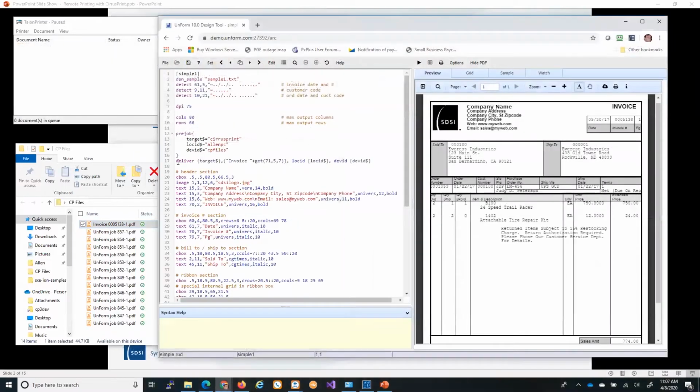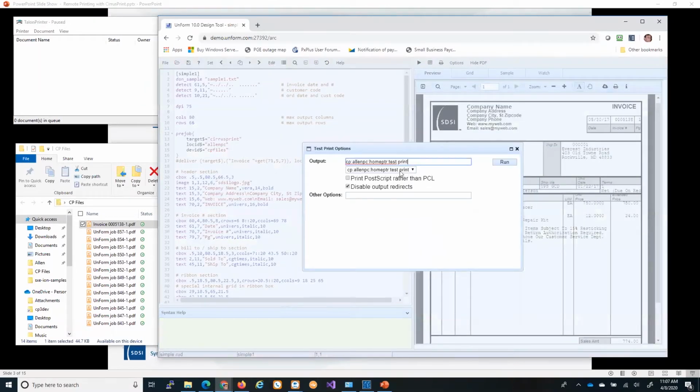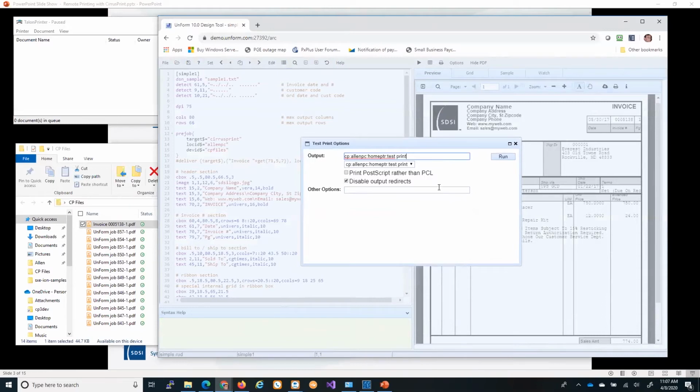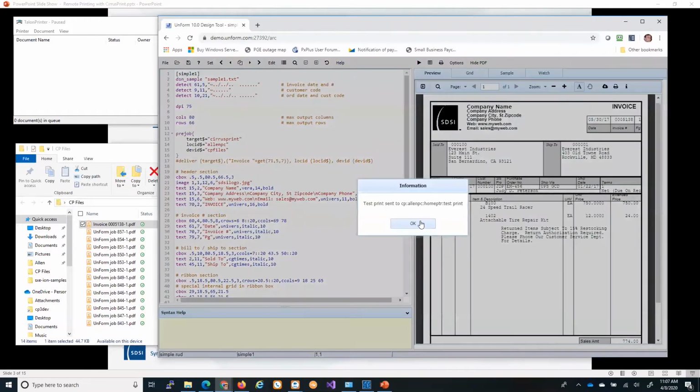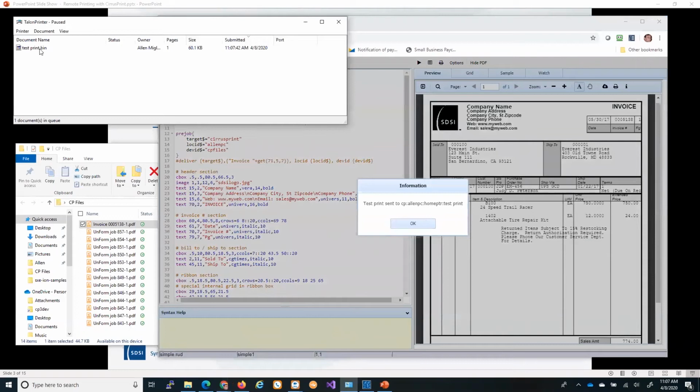Another option here is, let me comment this out so we don't get two things at once. I will do a test print. So this simulates what would happen from your application printing, where the client has a -O option that tells it what device to print to. In this case, our device is CP:, my location ID, my home printer device ID, and then we've got an optional title that we can apply as a fourth parameter to that output device. Let me go ahead and run that. So that ran a test print, and it sent it to my printer here at my house.